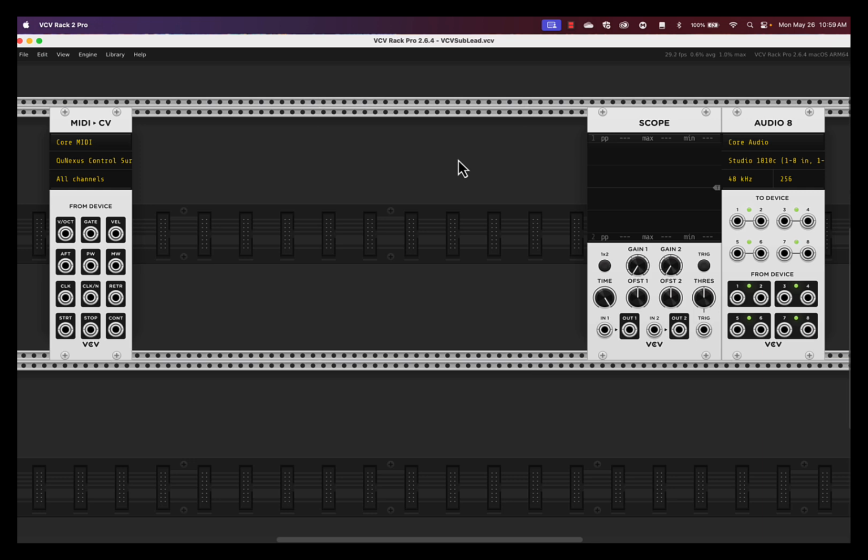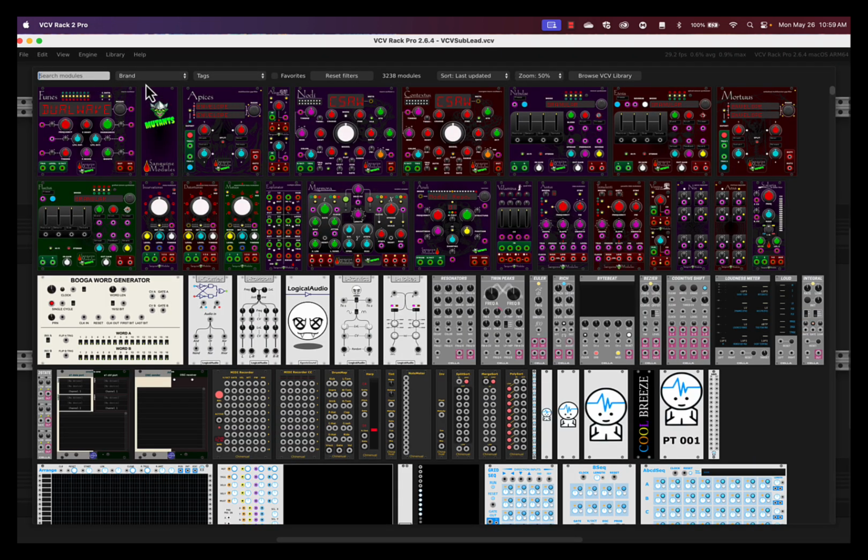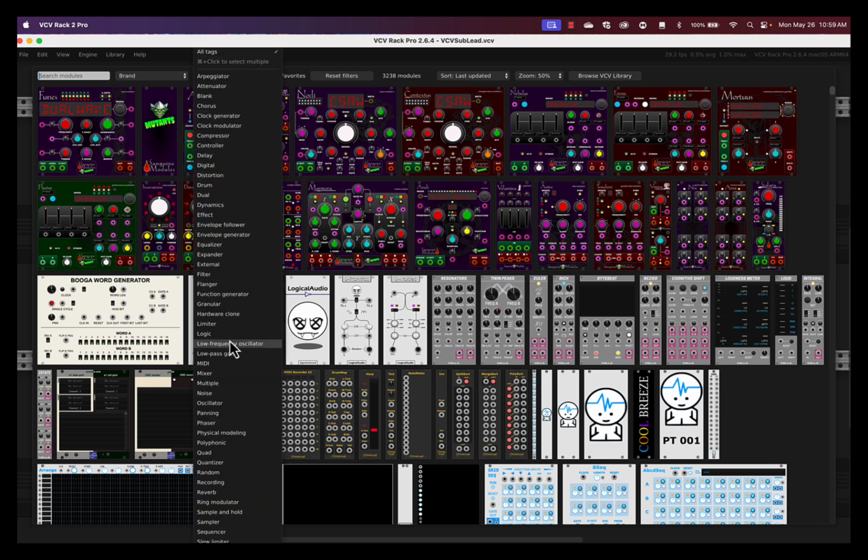So to start with that, we're going to create a patch that's very similar to our standard subtractive. We're going to have an envelope generator going to an ADSR, and we're going to have a filter, but we're going to get a little bit more complicated with two VCOs. So I'm going to start by resetting my filters, and I'm going to search for an oscillator.